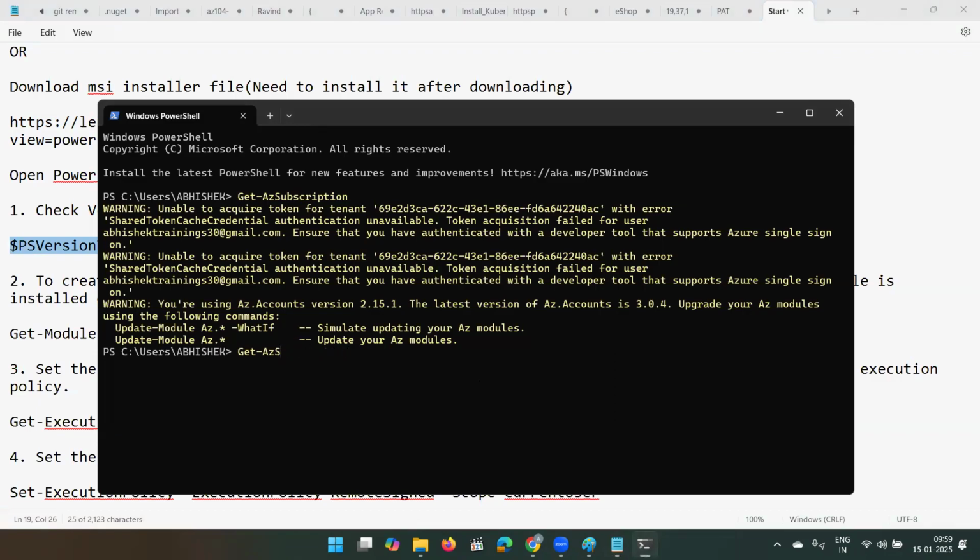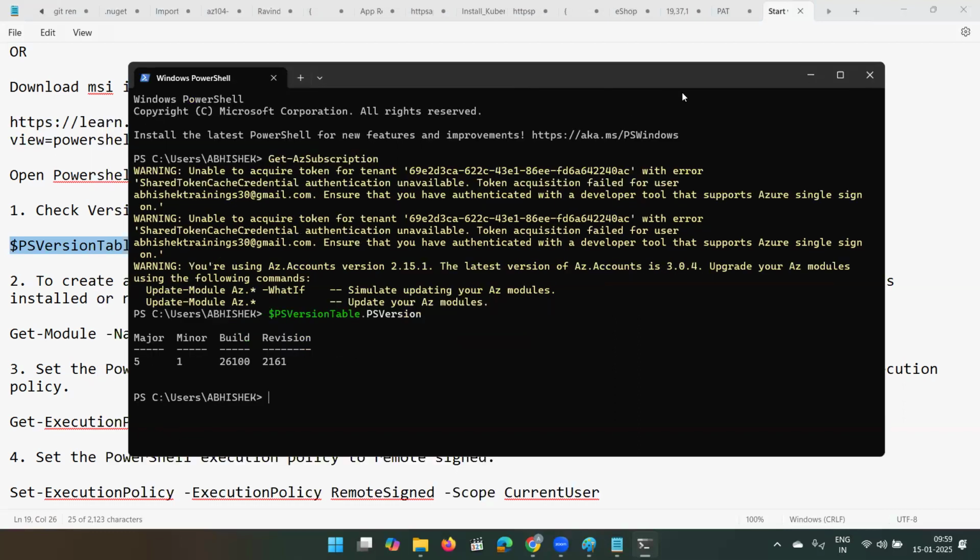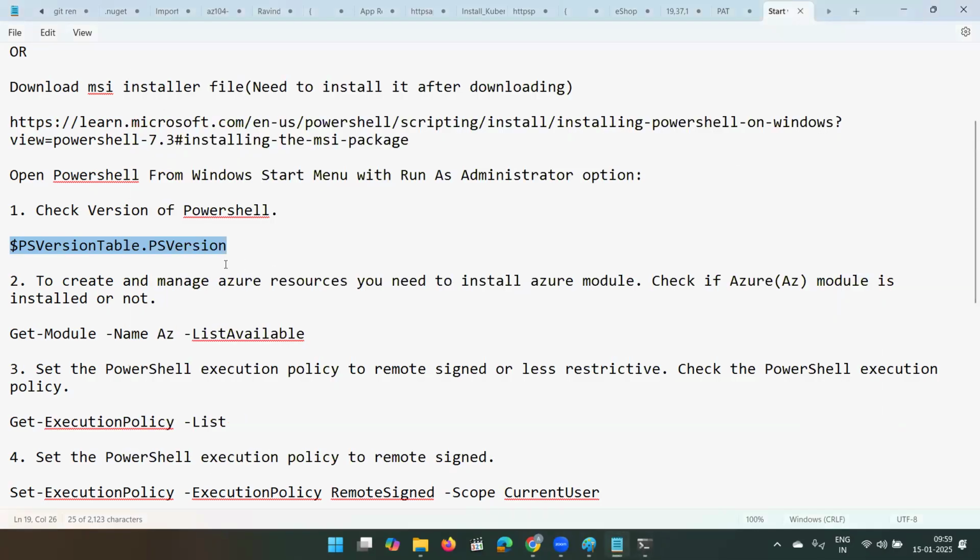$PSVersionTable.PSVersion. See, major is 5, minor is 1. Even I have not updated it, because mostly what I do, when required, is run the PowerShell commands from the browser itself. That's why. So this is the one, we can change the version.